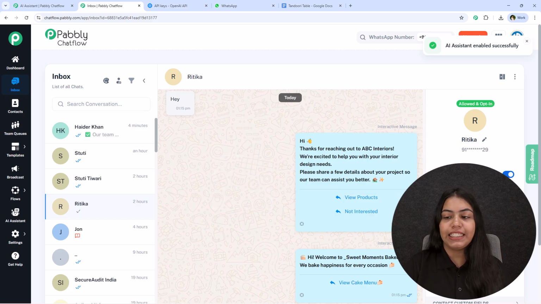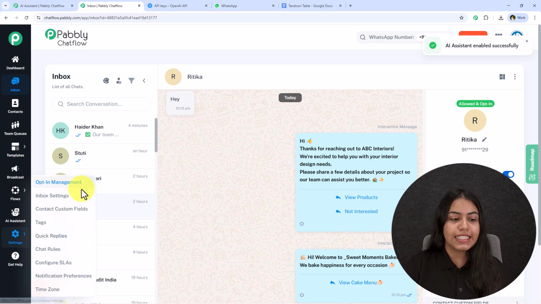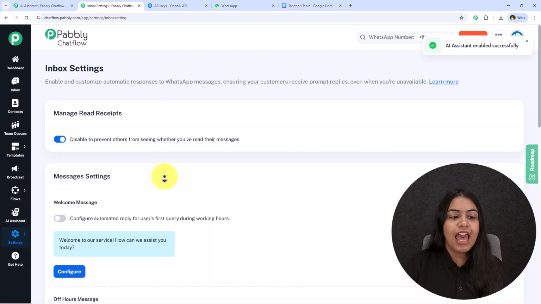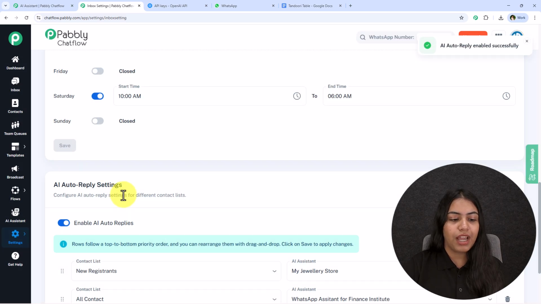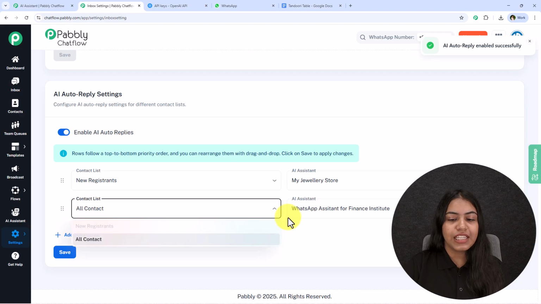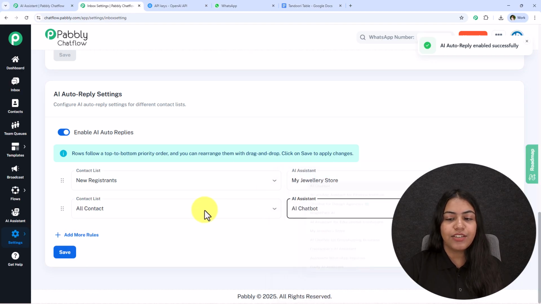Further, if I want to assign this AI assistant to multiple contacts at once, what I have to do is I have to go to its settings, then inbox settings. I have to scroll and go to its enable AI auto reply, switch this on right from here. Once you switch it on, you have to select the contact list and the AI assistant who is going to reply to all the contacts in this list.